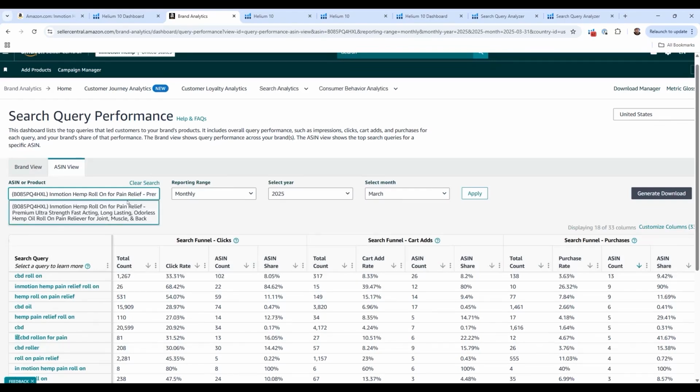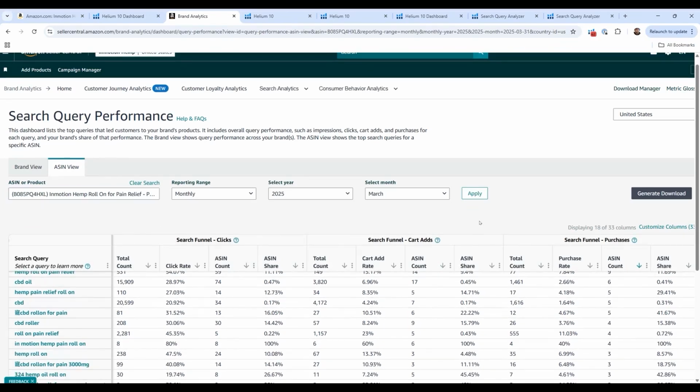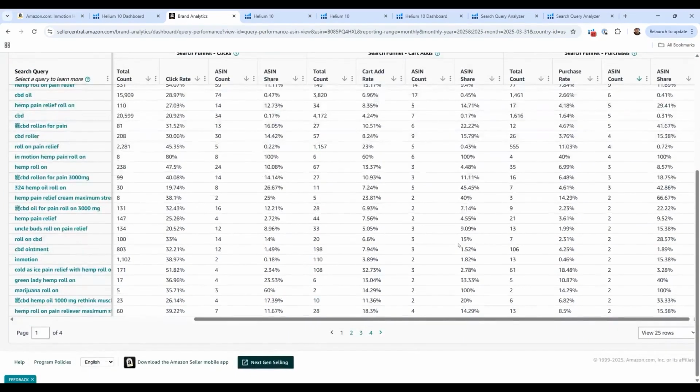It's tedious, but this is what everybody until last month has had to do who has ever used search query performance: you just have to download a bunch of Excel files, but it's valuable information. You're going to find keywords that just randomly gave you a sale, perhaps that you didn't even realize, like marijuana roll-on. Some pothead here, I guess, was typing marijuana roll-on, thinking that you could buy that on Amazon, which I don't think is allowed.